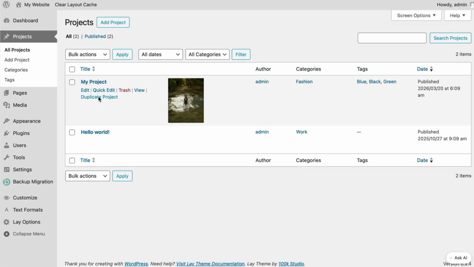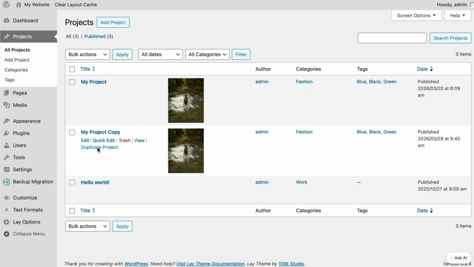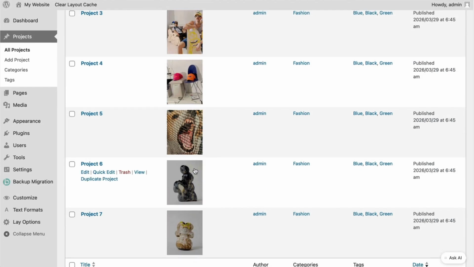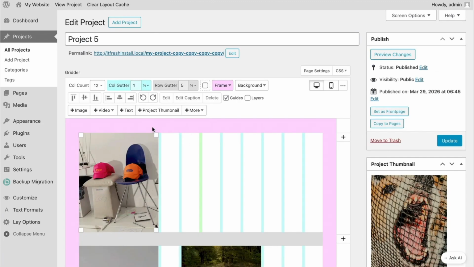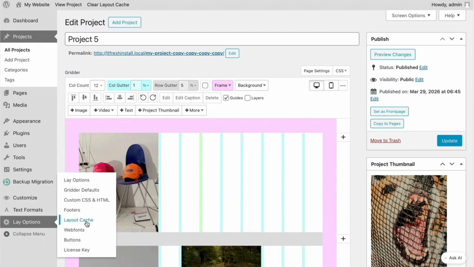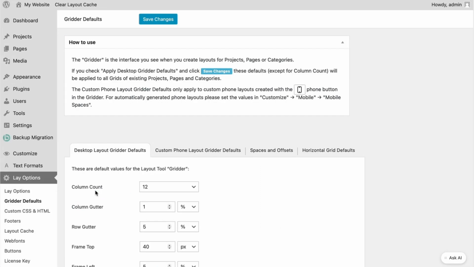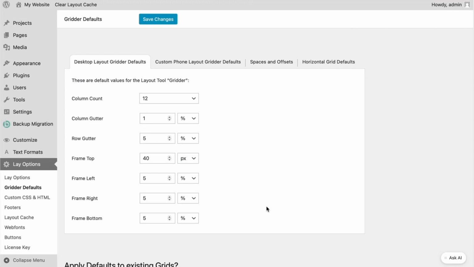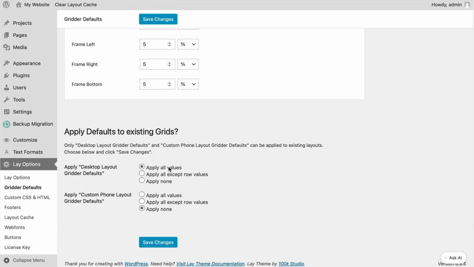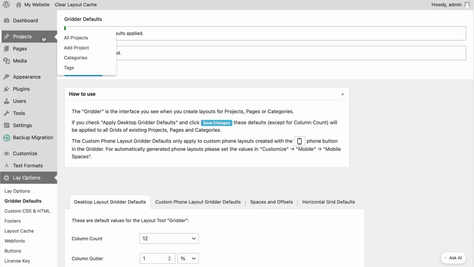Let's duplicate our project here and let me just quickly set up 7 of them. For every project, we got this top space here, the top frame. What if we want to change that space for every project? Now, instead of going into every project separately to change the top frame value, we just go to Layout Options, Gridder Defaults. We change the top frame value here. We check Apply All Values. And now every project has this new top frame value.